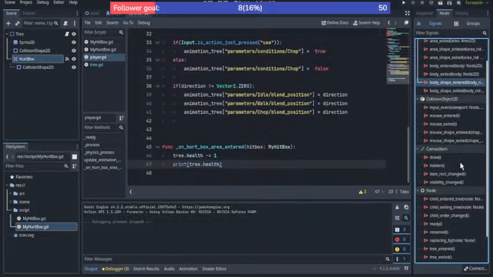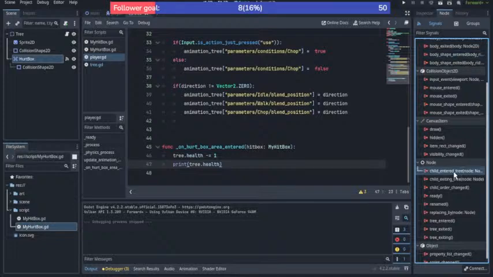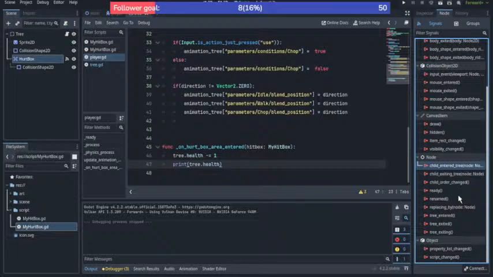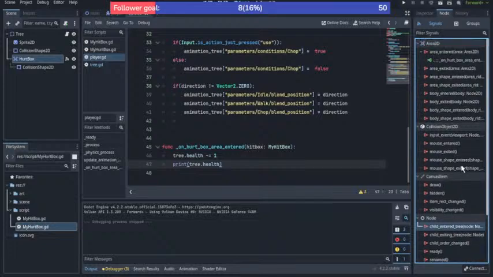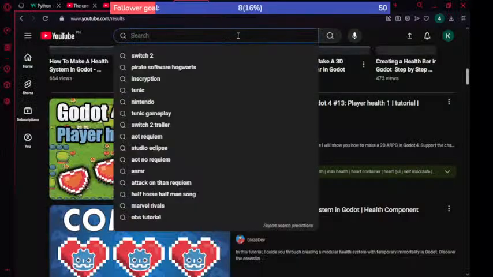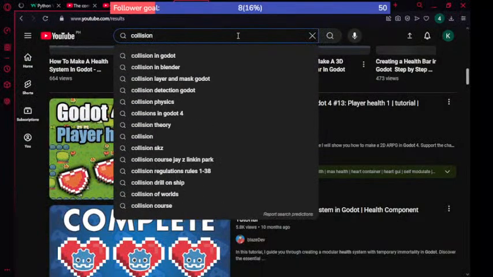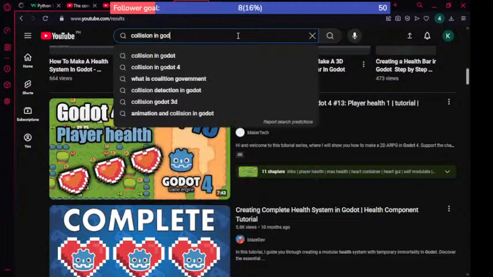Not this. I just need to know how to do collision in Godot.